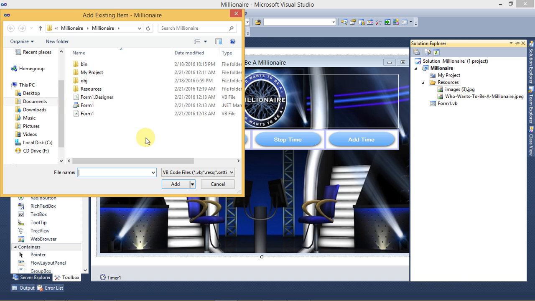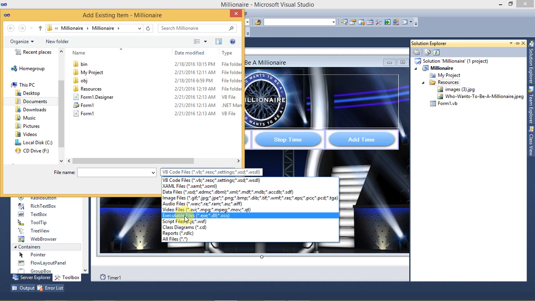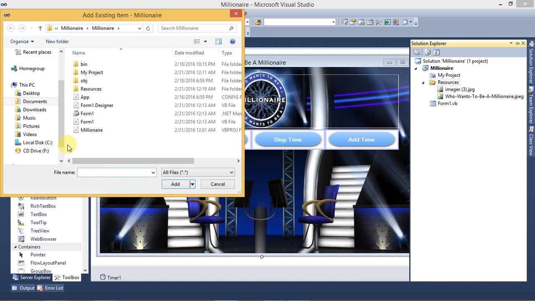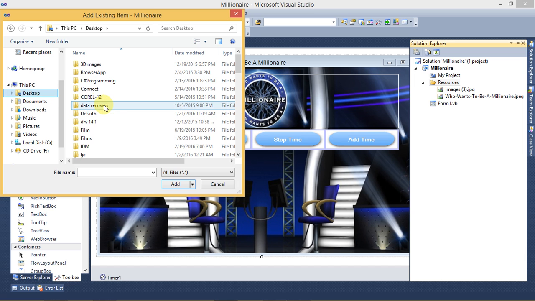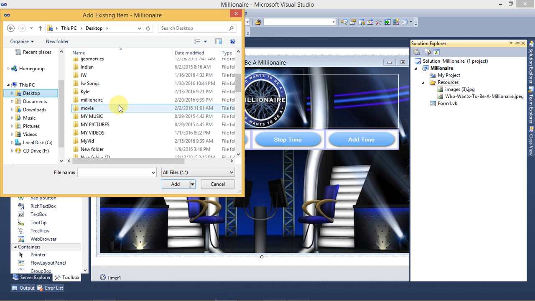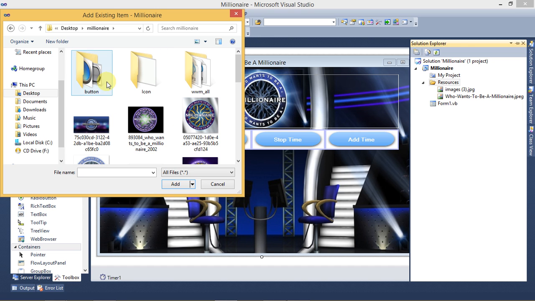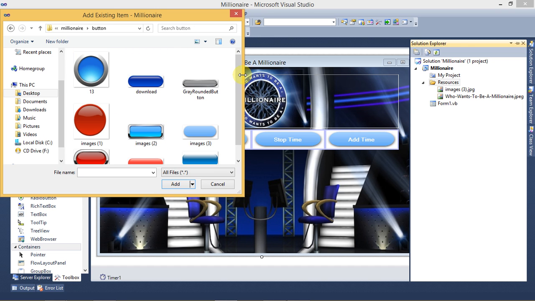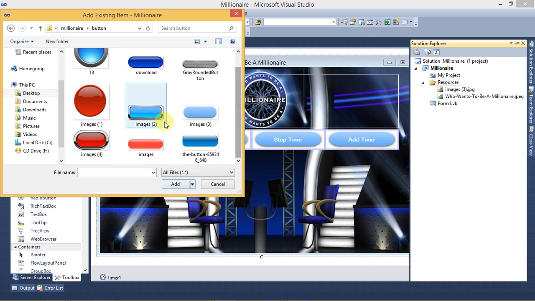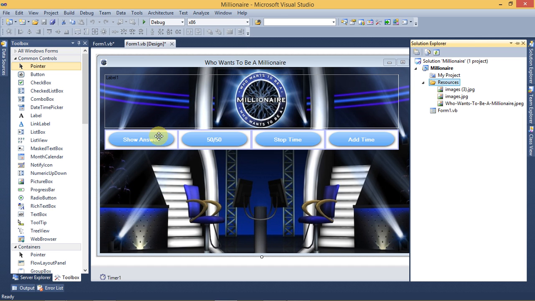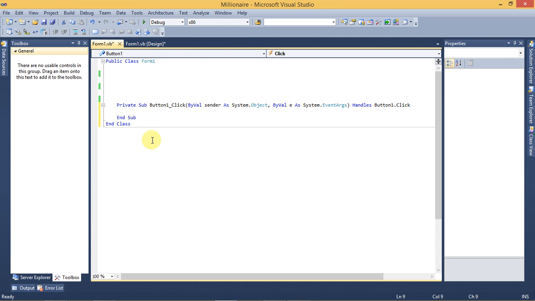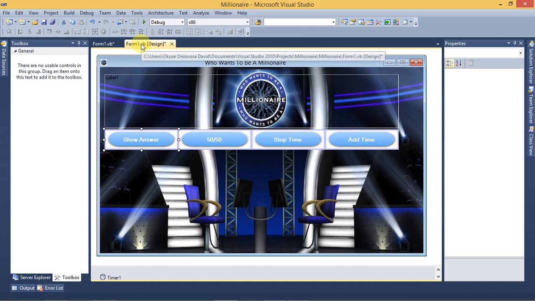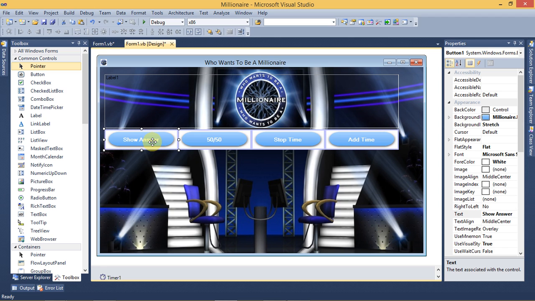Click on all files. Now I'll go to my desktop. Locate my Millionaire folder. Locate the folder. Then my buttons. In my buttons, I'll add the red button. The red one. Okay. Put my button in there. So what I want now is that anytime I click on this button, to show that I've clicked on this one, so that I won't be able to click on this option again, I want it to do something.